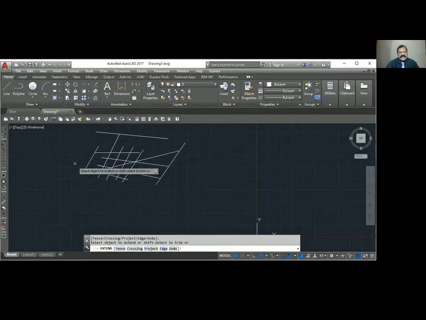Everything is extended. Okay. So write down extend. To extend an object, extend, select the boundary edge, or press space bar to select the whole drawing as the boundary edges. Enter. Then you select the object to extend by using a fence or cross window, etc.